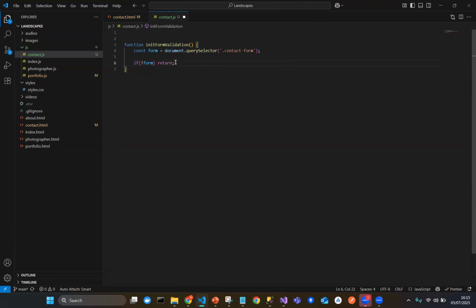So this is just extra checks. Again, it's not mandatory, but it's best practice. First, we are checking that if this form doesn't even exist, don't do anything, just stop there. We can throw an error here if we want, but the point is validating the input fields, not doing anything outside of that.